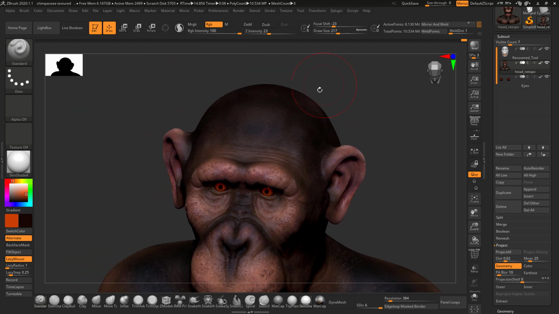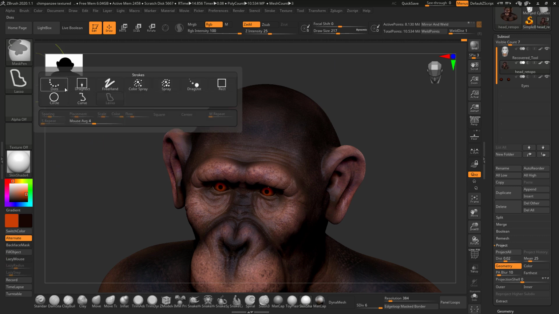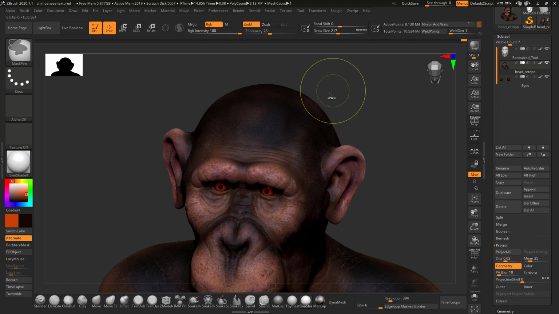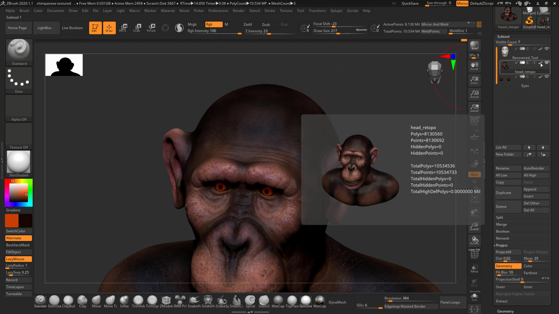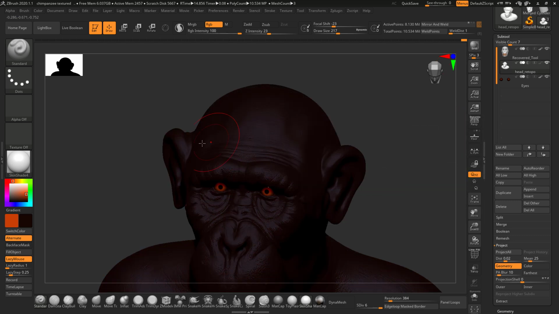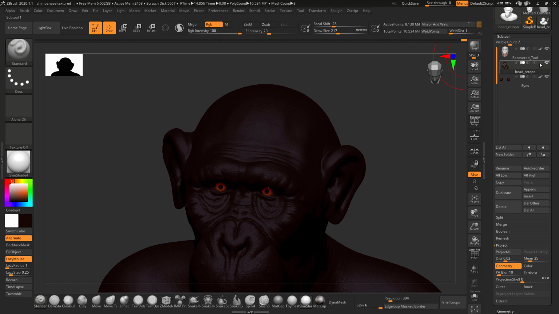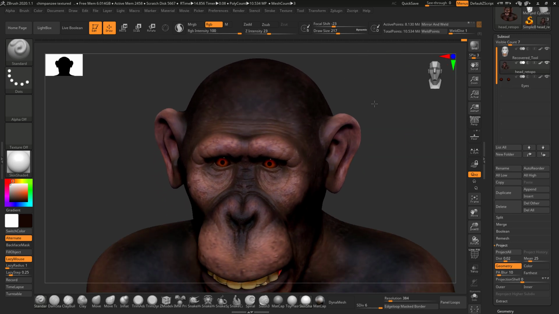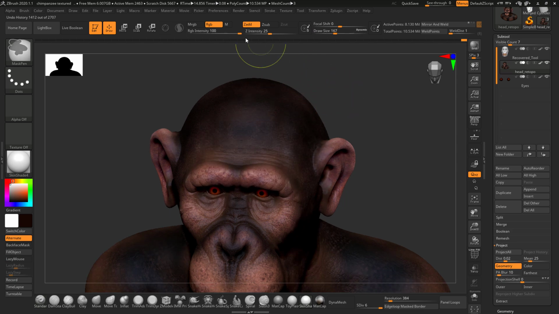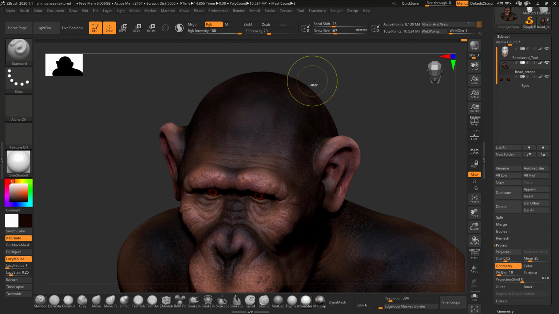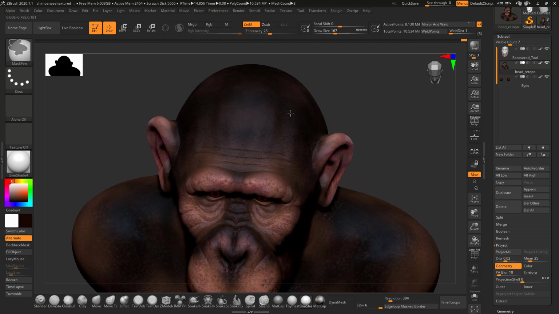For that I will select the areas where I want to add the hairs, and for now I will just turn this off so that I can see. So first I want to mask these areas where the hairs are to be added.